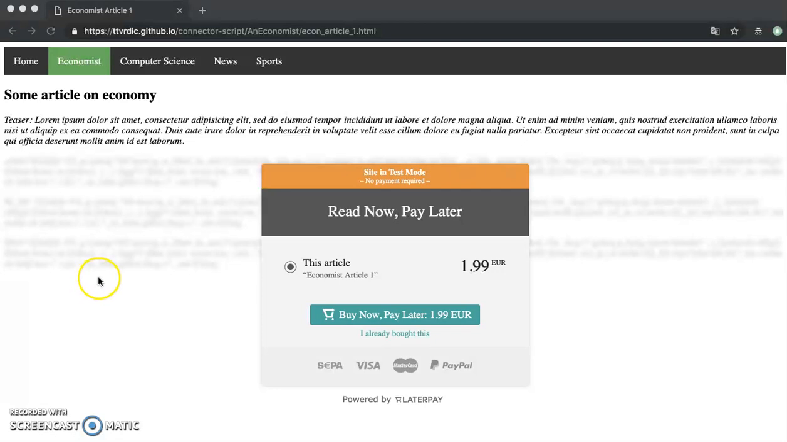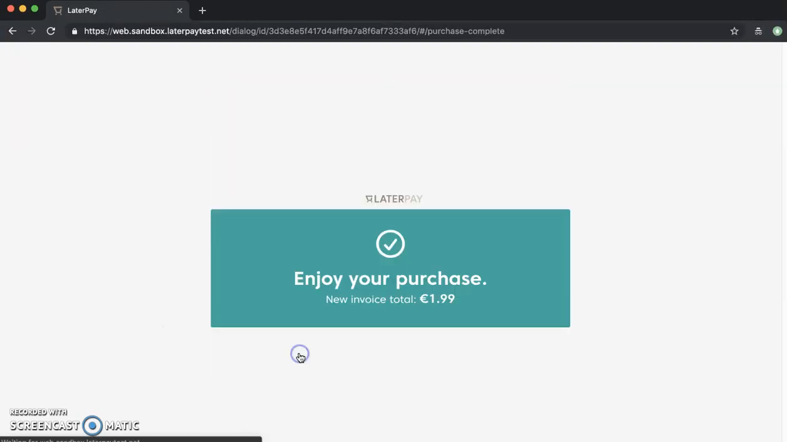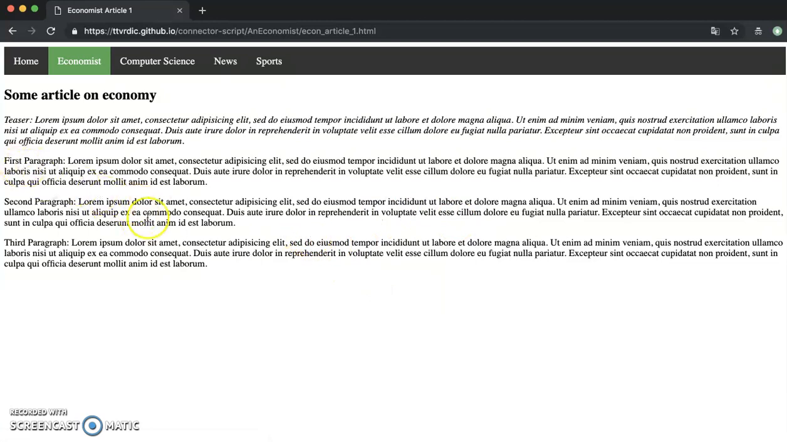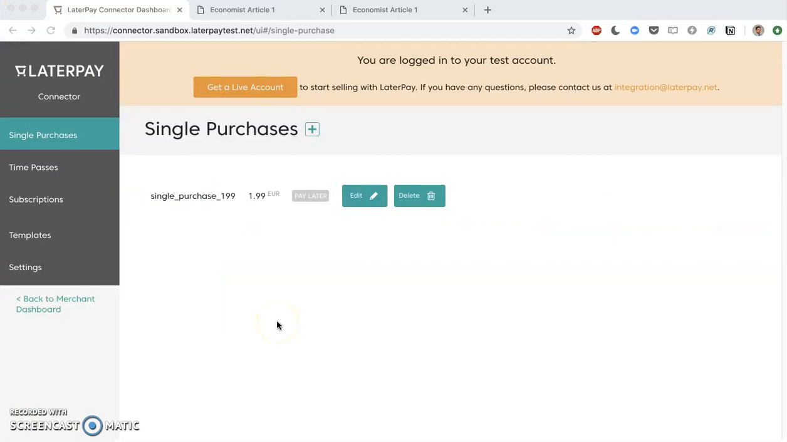If we want to do one last thing now, it is to click on Buy Now, Pay Later, which will lead us to a page saying this site is in test mode, no payment will be required, but I just want to show you how this looks in our analytics dashboard. So if we click on Buy Now, Pay Later, our LaterPay overlay says enjoy your purchase, and in fact you can see that now the purchase is visible to us. All the users that pay for the content will be able to see the content. That's from the part of user experience.